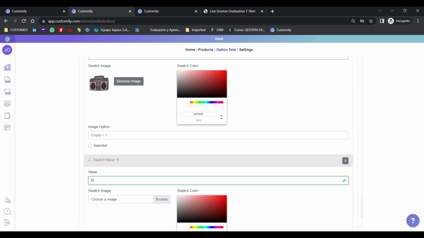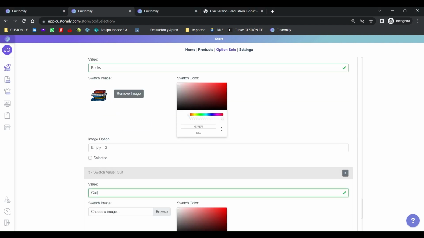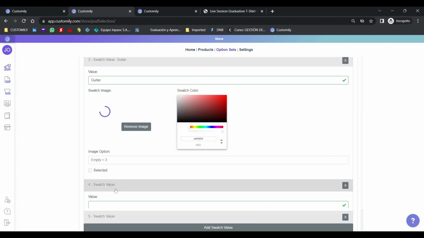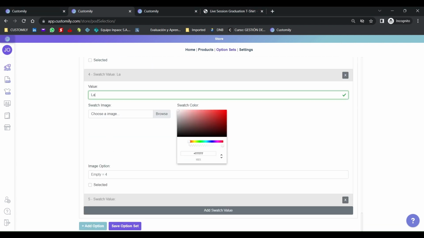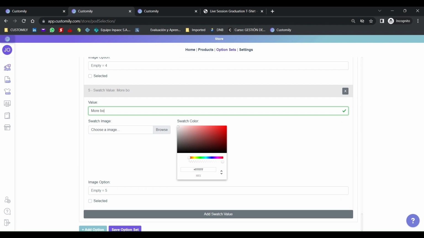Then I'm going to have the books and browse for that. Then I'm going to have the guitar, browse for that. Then I'm going to have the laptop. And finally, we have more books, like this.